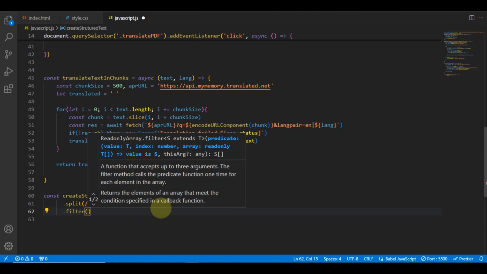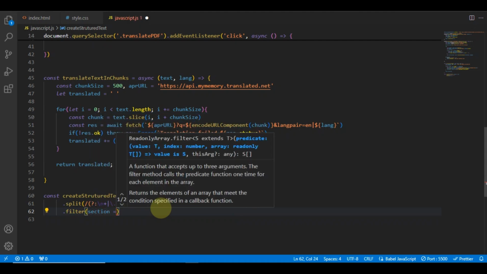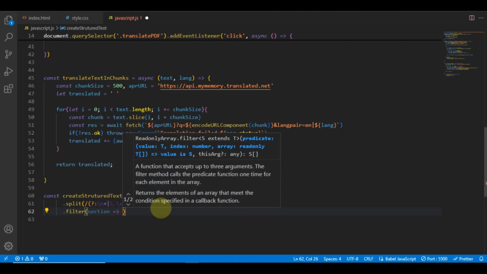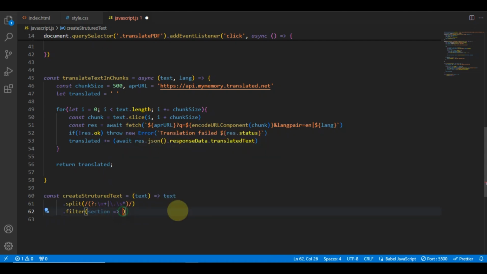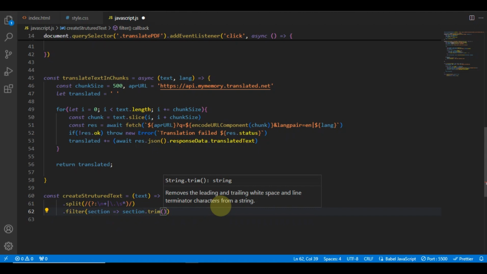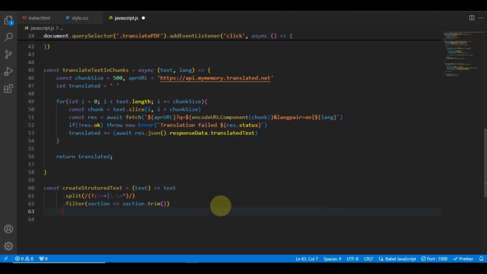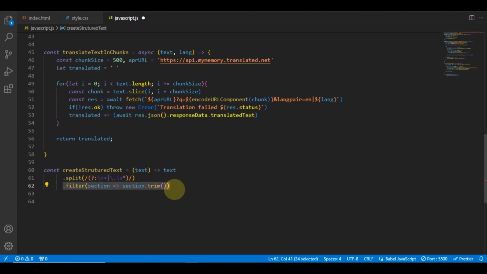and inside this filter we'll take here section and then arrow. Again copy this section and paste it here, then dot trim method, and here this filters out. So what is the purpose of using this filter? The purpose of the filter is to remove any empty or white space only strings from an array. It keeps only the sections that remain after removing leading and trailing spaces.